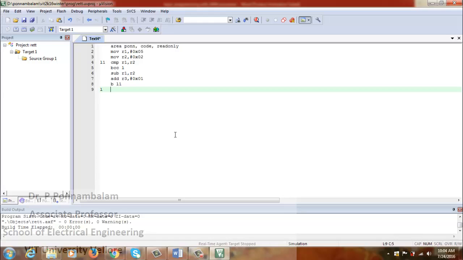Here I'll end the program by putting a branch L. So it will come and stay over here. So that is the end of the program. So here I'll put an END.